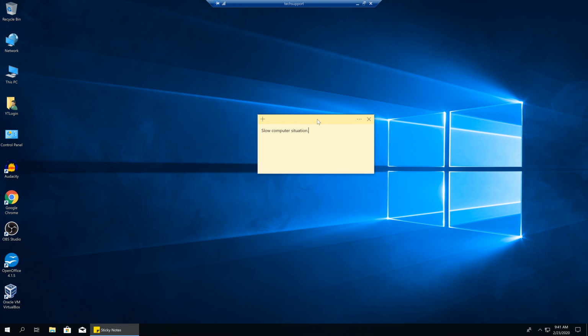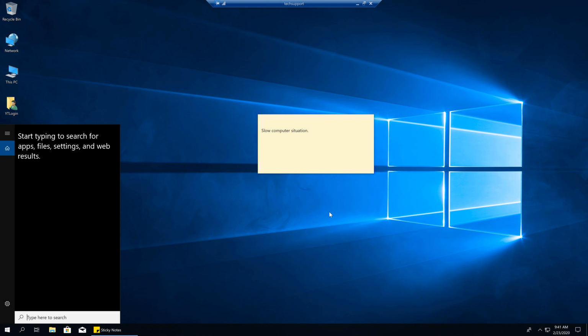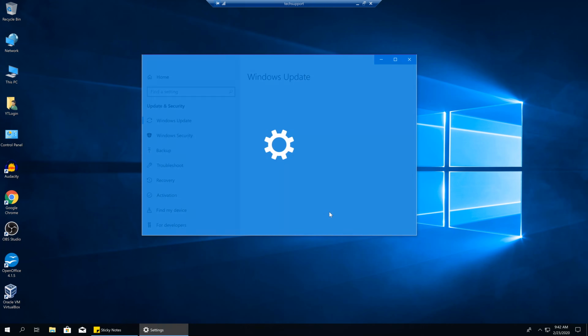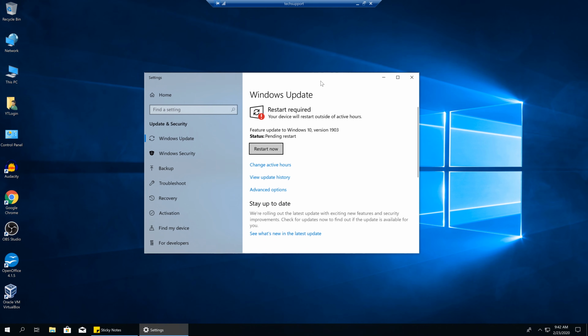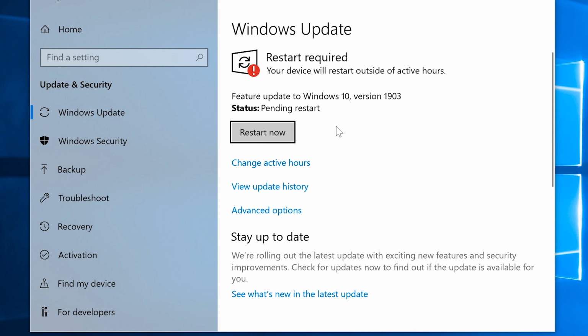In a business environment, most of the time when a computer is slow, it's because of an update. So let's get a look at the updates that we can look up here. We're going to just type in updates and check for Windows updates. And sure enough, guys, we have some pending restarts for a Windows 10 update.